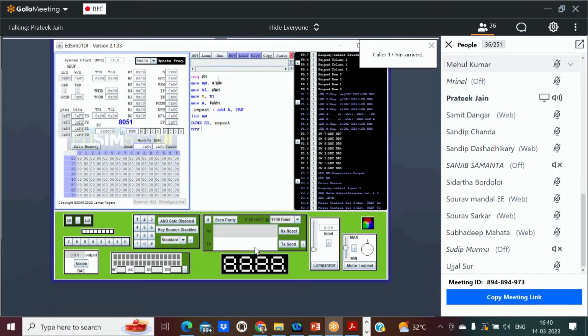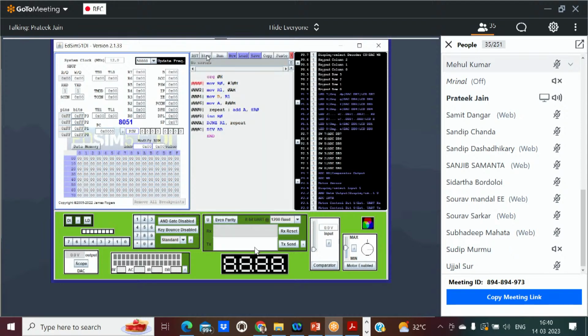So finally, we have to divide the value of A and B, and again we have to end the program. First of all, this is the complete program. It starts from the origin, ORG 0, at the start of the code, and we end the code with the END execution command. After that, we have to check whether the code is working properly or not.